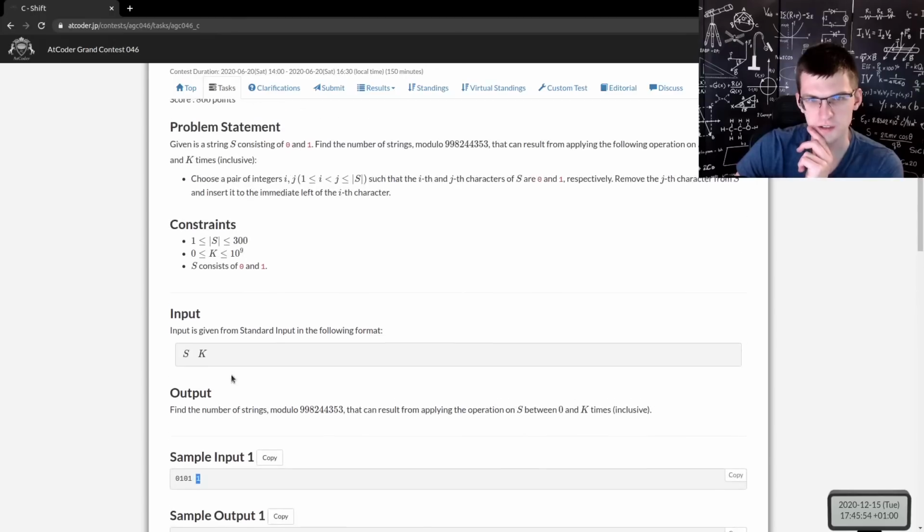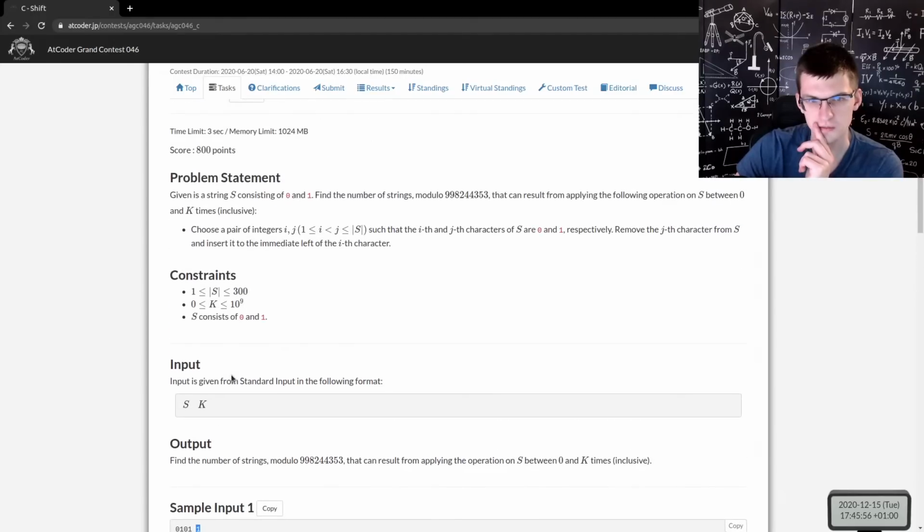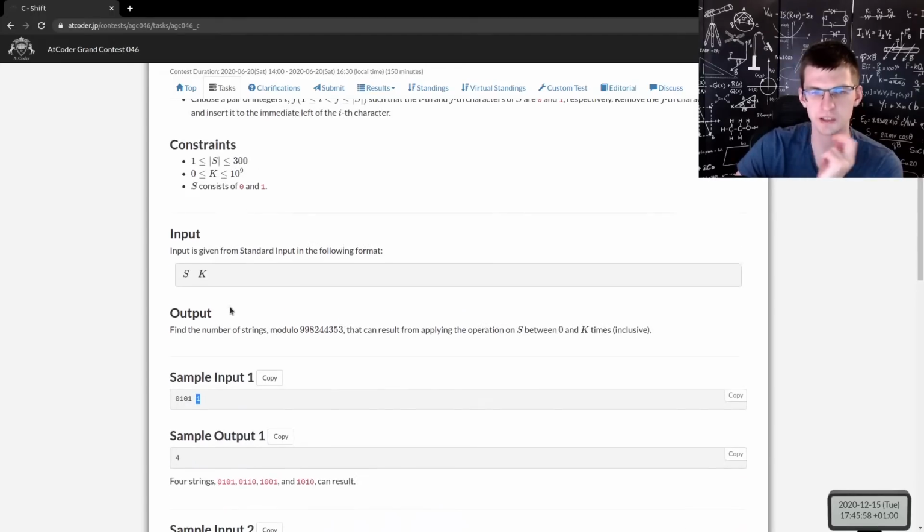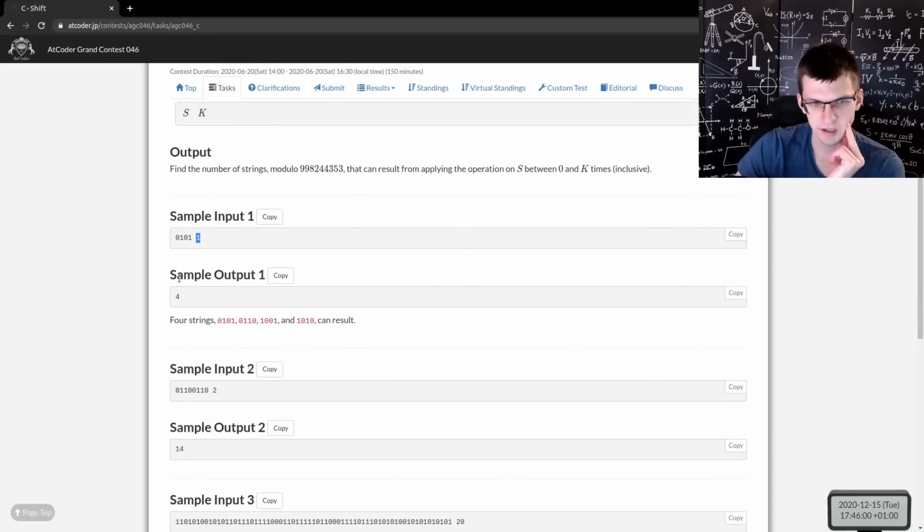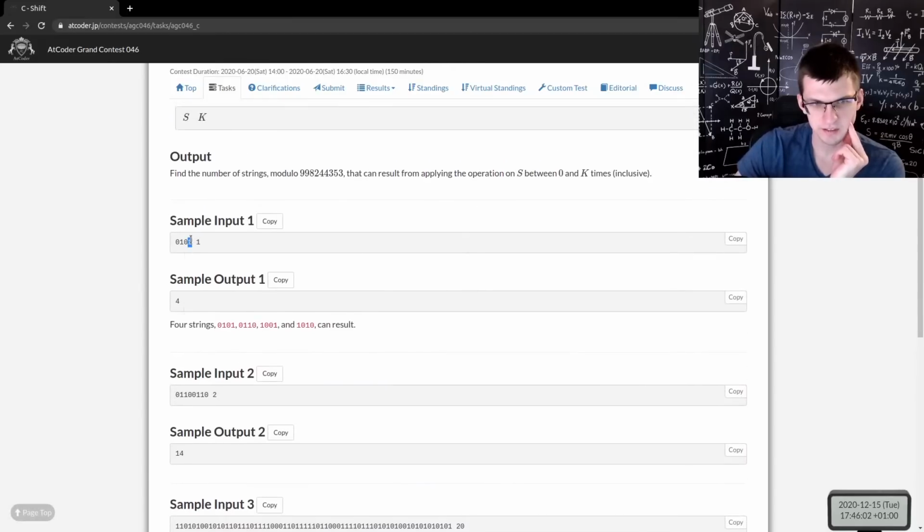What is the second value? Okay, how many times we applied the operation? I believe they just said that a 1 can go before some 0.